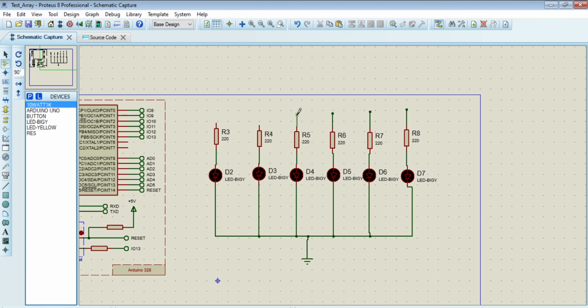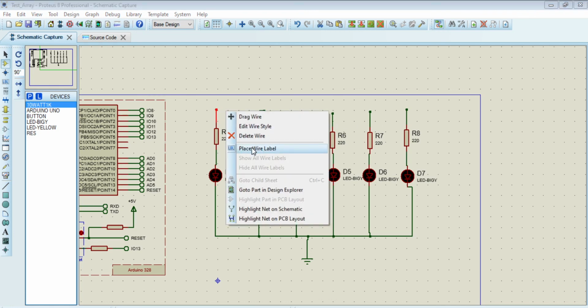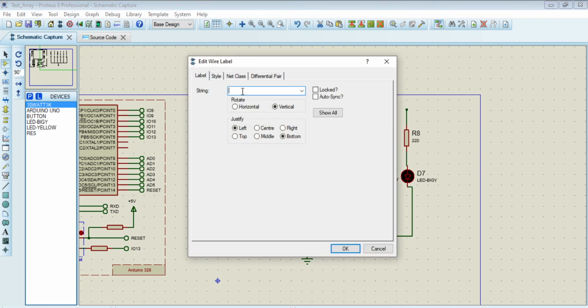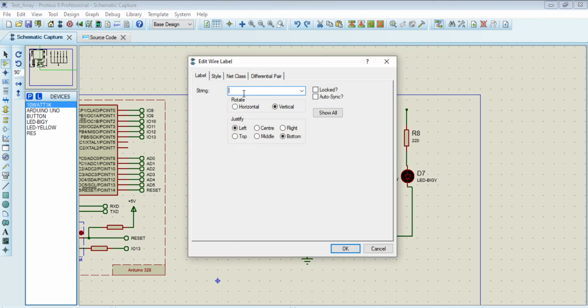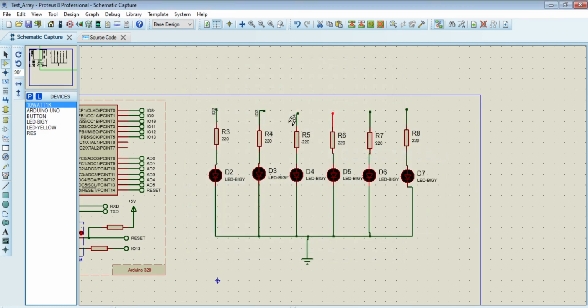Just a second, it is not working. Okay, double click, done. And now I will start giving the place wire label so that I can directly connect to the pin. So I can just go to IO2. Then next one, right click, place wire label, IO3, then right click, place label, IO4. Similarly this will be continued for all the pins.